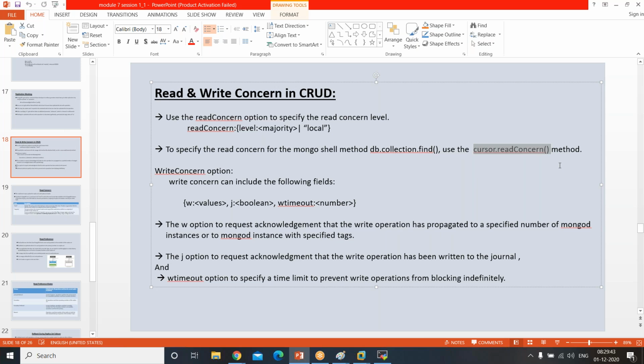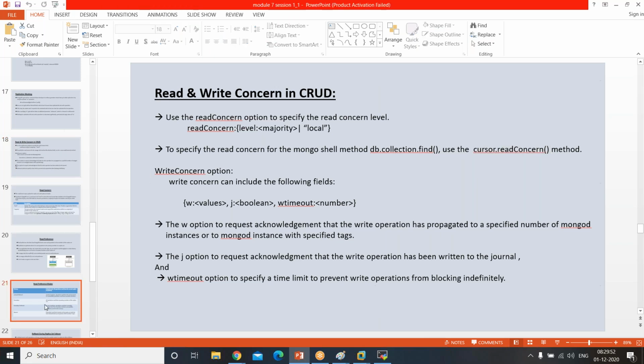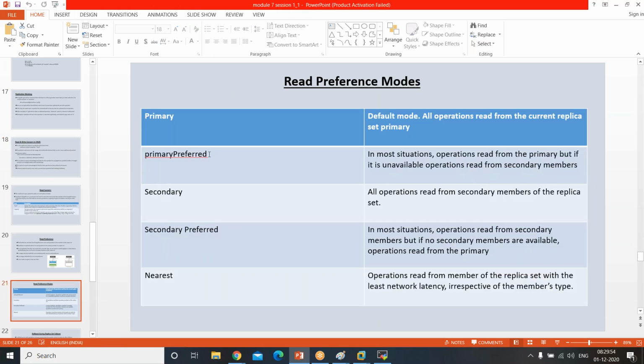Primary you want to read or secondary you want to read, or majority of the secondaries you want to verify. See, read concern has multiple levels again. Let me come to this and then come back to this. See, primary preferred for read preferences here. Primary preferred means I want to read from the primary only. Secondary means only secondary. If secondary is available, then only read it.